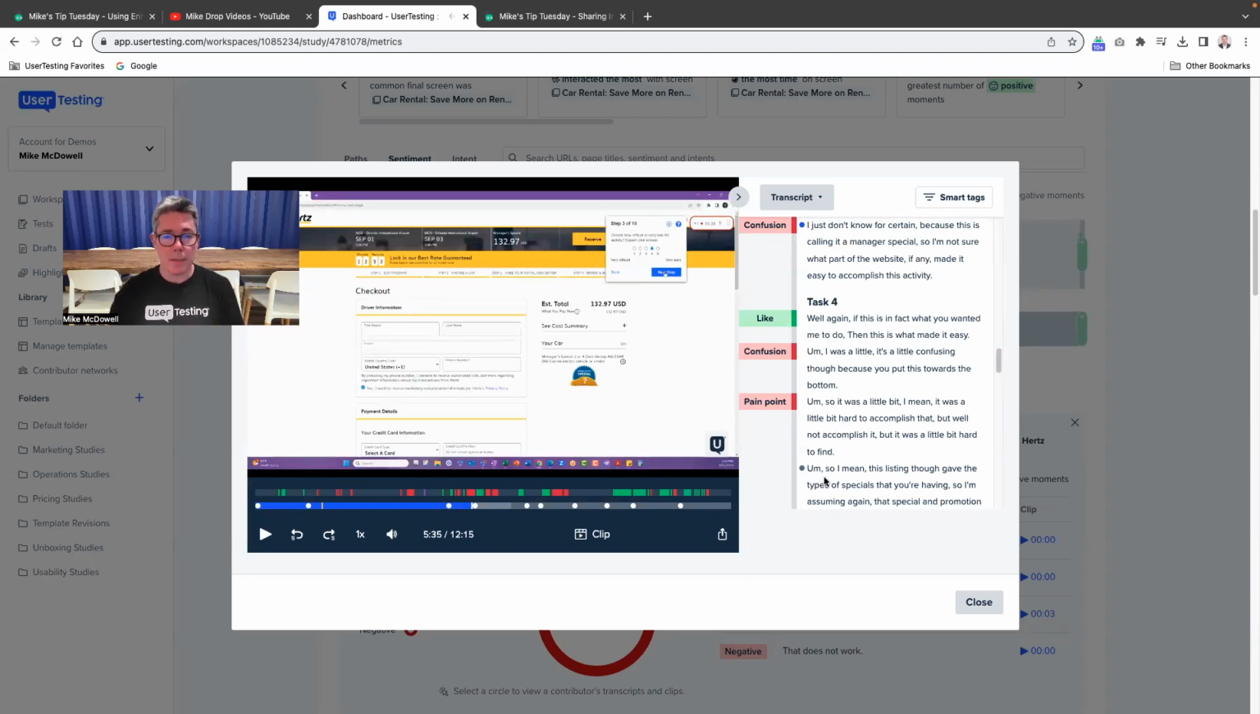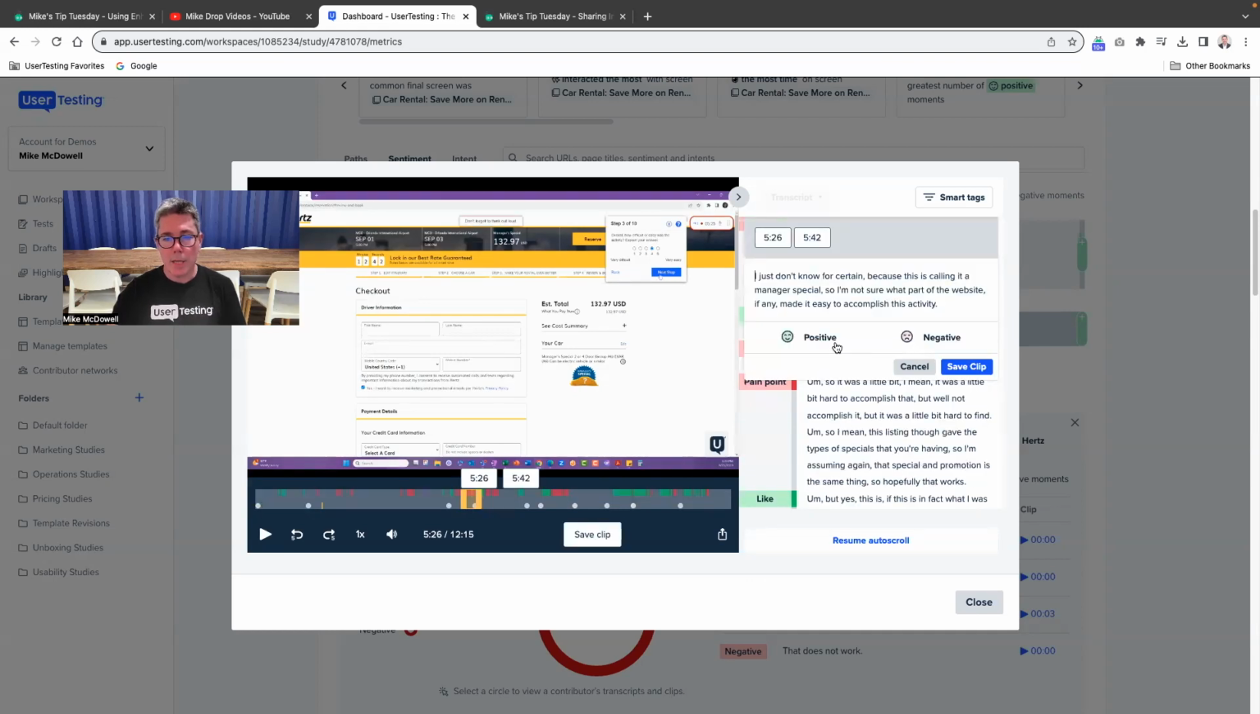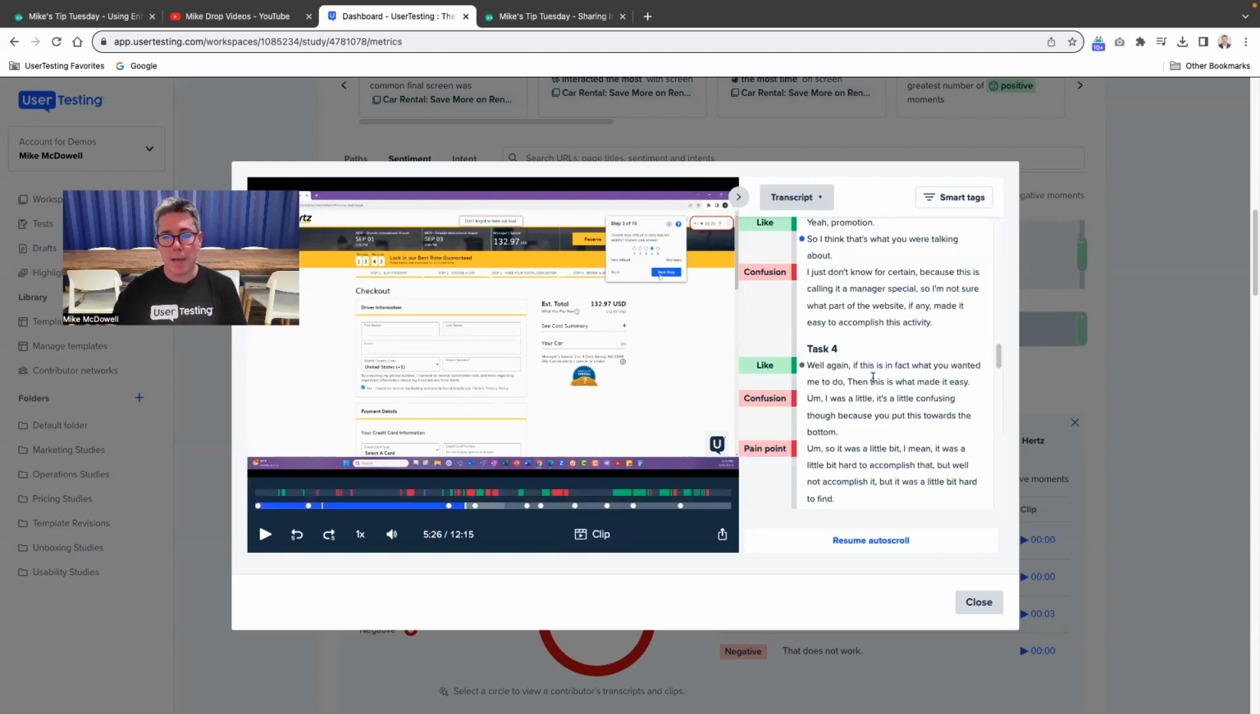This is great. There is clearly some confusion. She's expressing that she doesn't understand what this particular vehicle is, which is a specialty sort of on-the-fly assignment by a manager at a Hertz. So it is, in fact, confusion. So I'm going to highlight this one again and say make a clip. I'm going to just hashtag it confusion again. And you can see confusion just pops right up for me. I'm going to click it, negative, save the clip.